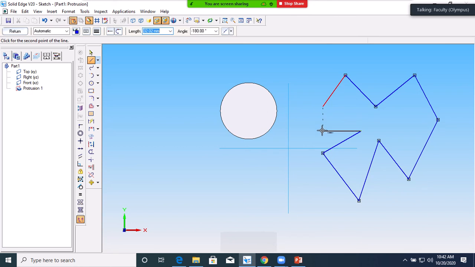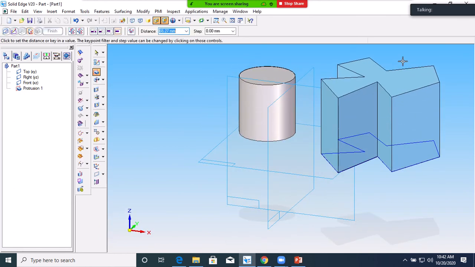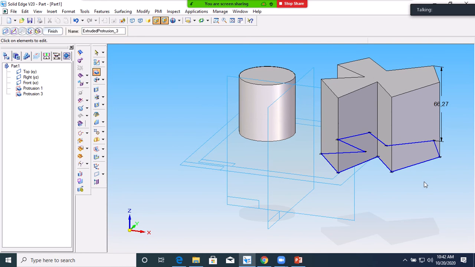Any solid model will have boundaries, a confined boundary like this. If the profile has a confined boundary, then only can you create a 3D object. Any component is like this. So you have to create a profile first, then you can give the third dimension.